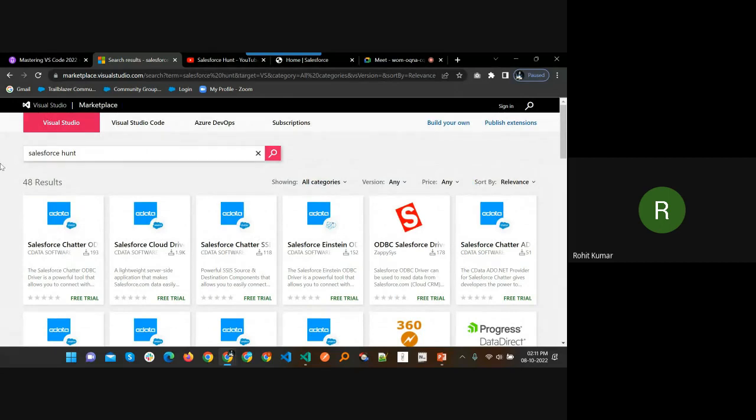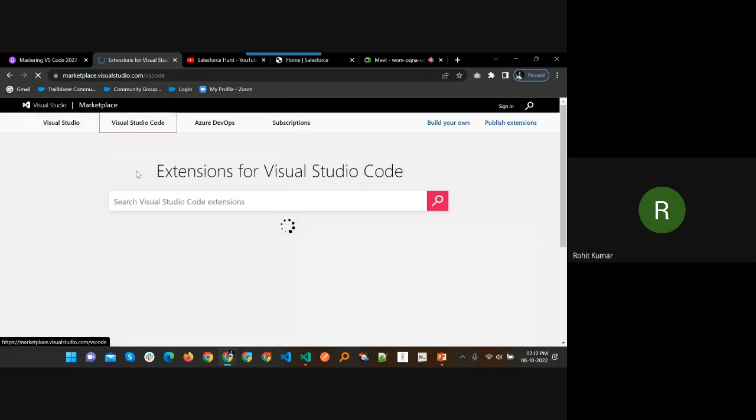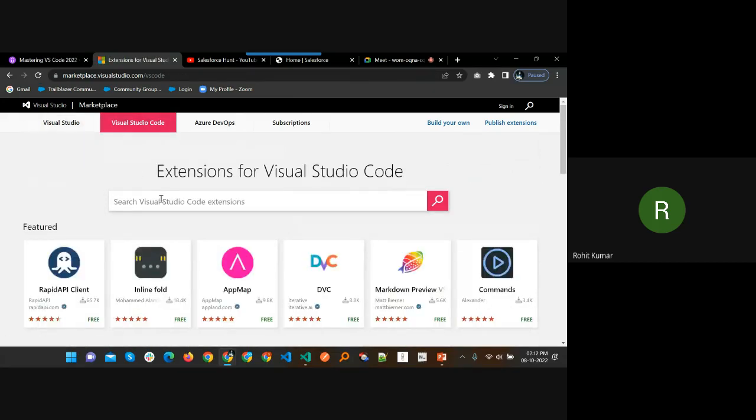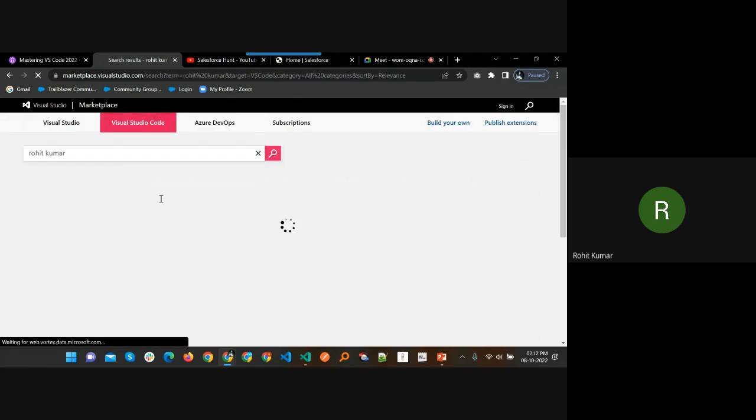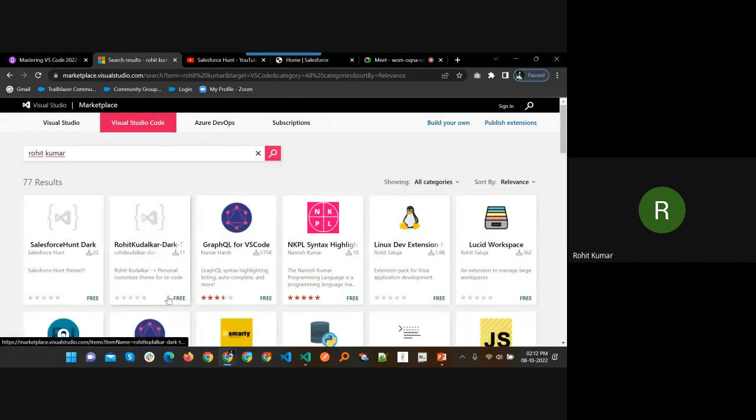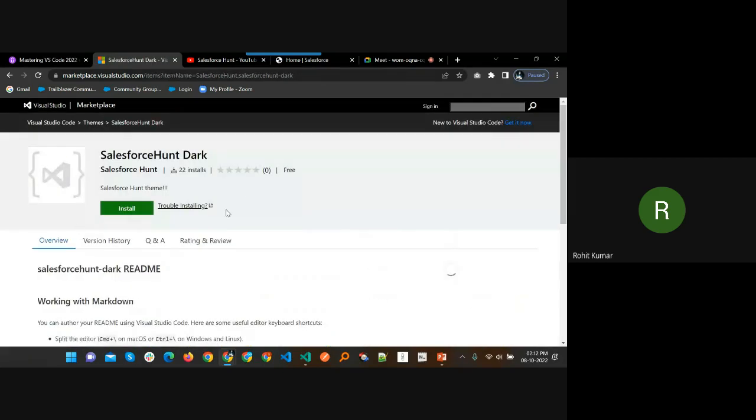So why? Because it's Visual Studio, that's why you cannot see my extension. If you click on Visual Studio Code and try to search my name here, definitely you will get my extension here. So once you search, now you can see the number one search position, Salesforce and dark. I created this extension about 2 weeks ago. So now you can see 22 installations, and let me click on this extension.